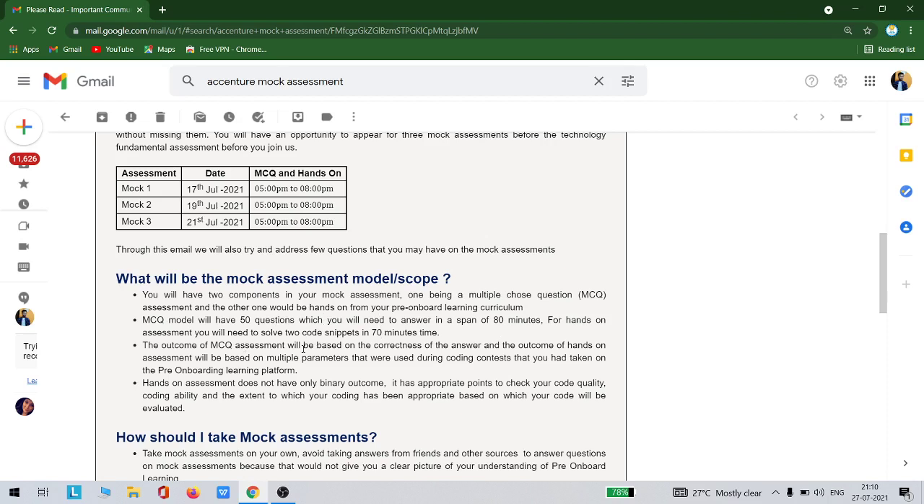The outcome of the MCQ assessment will be based on the correctness of the answer, and the outcome of the hands-on assessment will be based on multiple parameters that were used during the coding contests that you had taken on the pre-onboard learning platform. Hands-on assessment does not have only a binary outcome. It has appropriate points to check your code quality, coding ability, and the extent to which your coding has been appropriate, based on which your code will be evaluated.